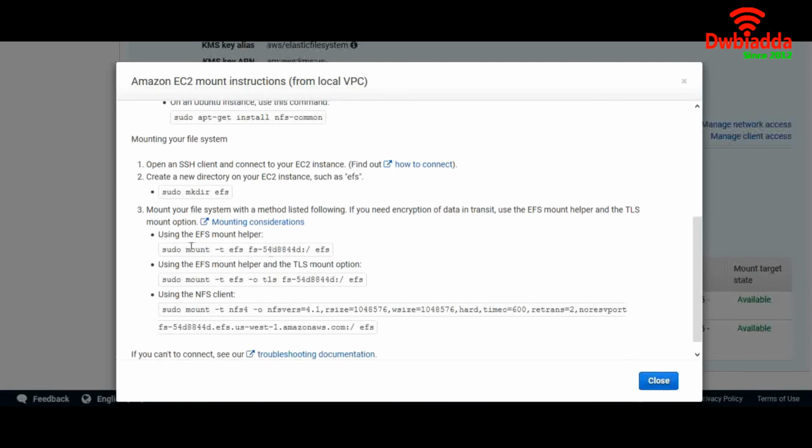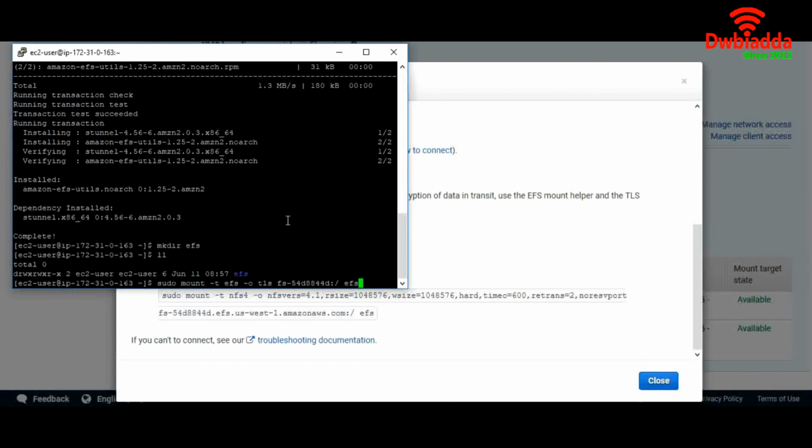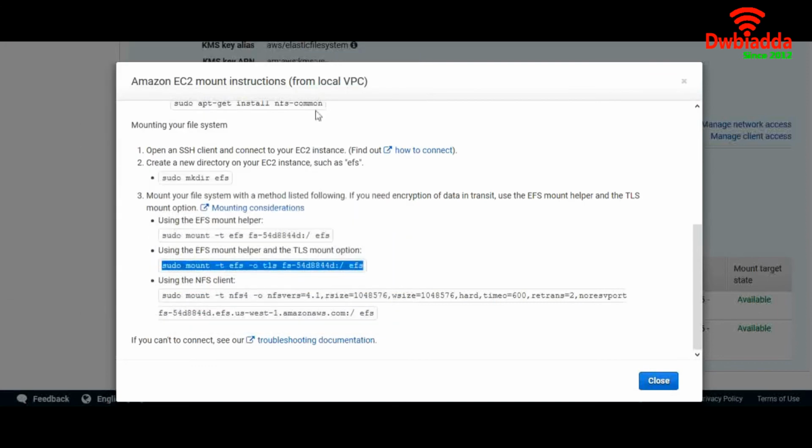Now all that is pending is to mount our EFS directory. We have options. Either we can use the simple mount option available with EFS mount helper, or we can mount it with TLS, which will encrypt your data in transit. And another one is using the NFS client. So we'll go with TLS, which is much safer. So you can see nothing is happening and the connection has been reset by peer. So this is why I wanted to do it manually.